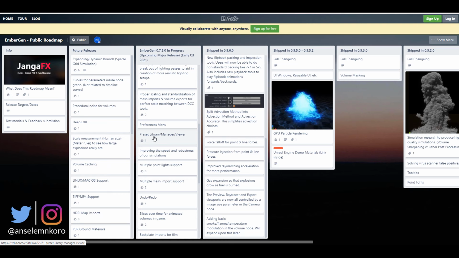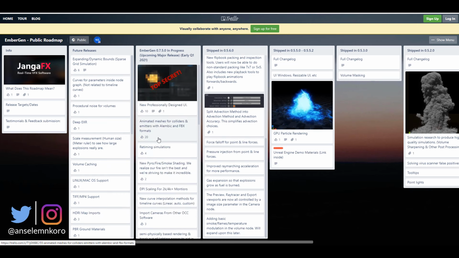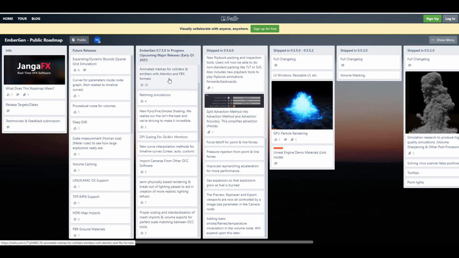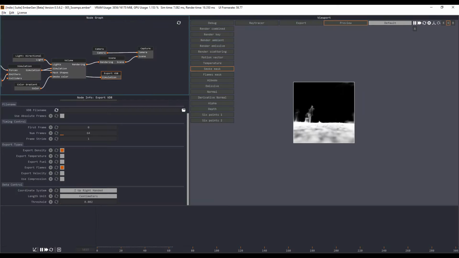Now the folks at JangaFX have actually published a very nice teaser. The teaser has to do with EmberGen 0.7.5 coming out very soon. From the teaser, saying within the early quarters of 2021, which we're in right now, we will probably be seeing 0.7.5. Now what will this be coming out with is one of the big questions you might be asking, and it's simple. One of the exciting things is animated meshes will be coming with this. We've already talked about collision before, and just in case you have no idea, you can actually throw in collisions directly in here.